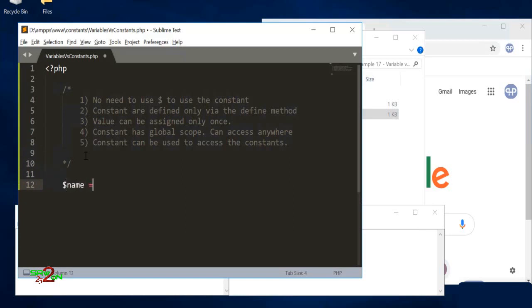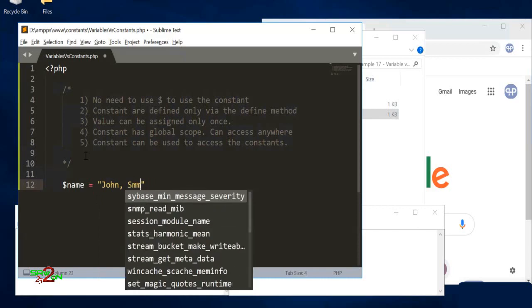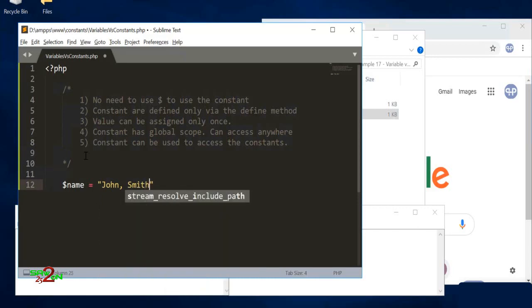So we say name is equal to John Smith. We're defining a variable here. And we'll define a name.